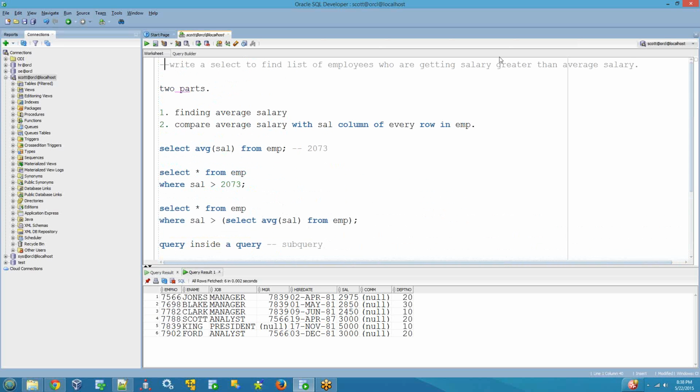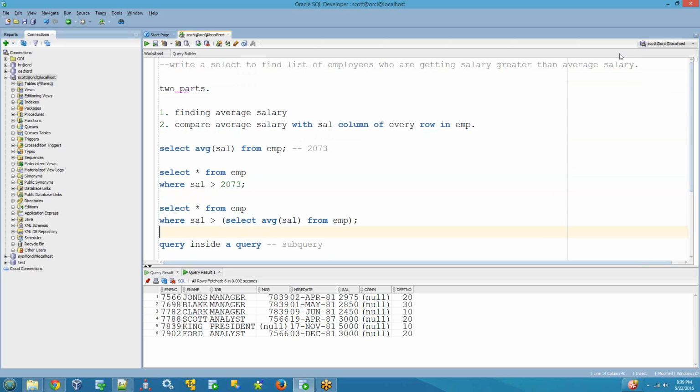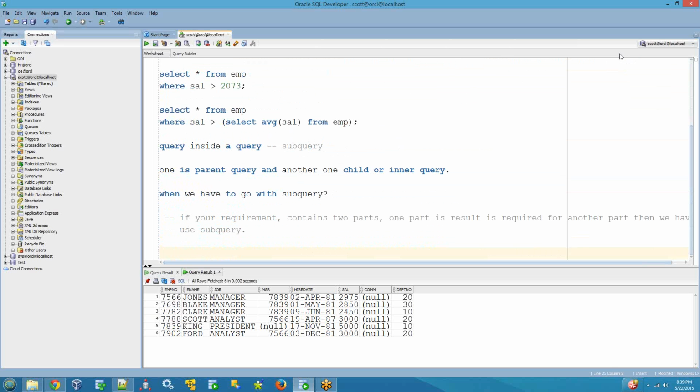My requirement is to get the employees who are getting salary greater than the average salary. Two parts: first finding the average salary, and then comparing the average salary with the salary column. Two parts are there. So how is a subquery going to execute?